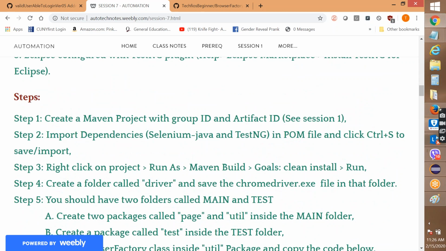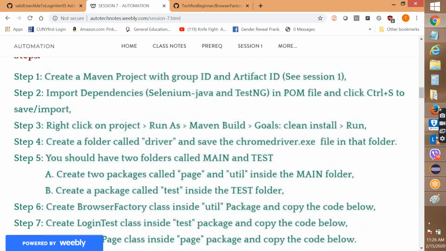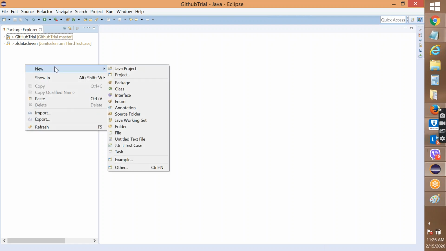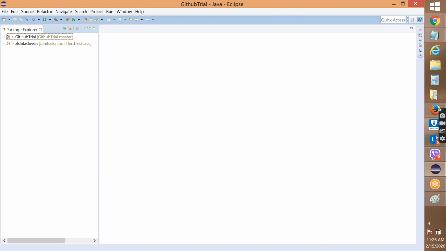So create a Maven project with group ID and artifact ID. Okay, so let's go ahead. Let's create a project. Everyone pay attention here. So right click, we'll go to new and we'll go to project.